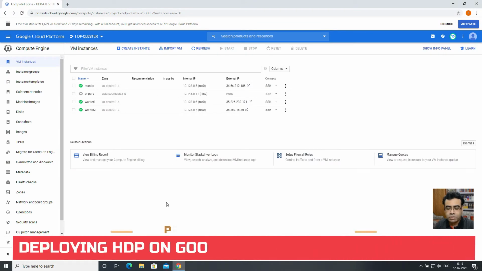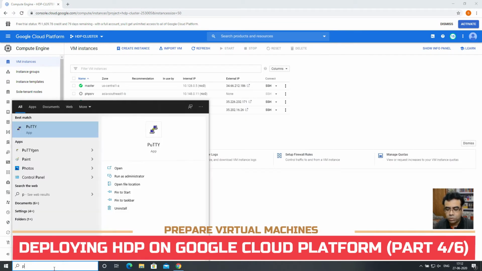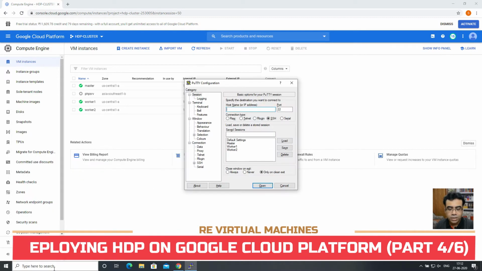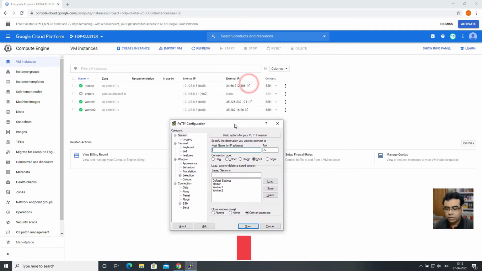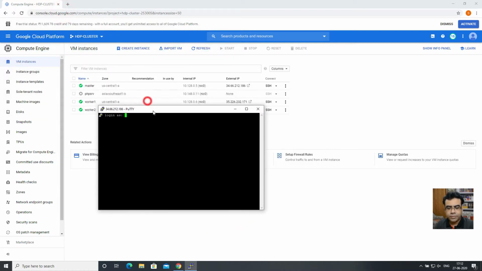Okay, so now as we can see, all our nodes are online: master and 2 worker nodes. Now we need to connect to them through PuTTY. I have already saved those links in PuTTY, master and 2 worker nodes. So I will load master first, and here we will log in with the login credentials, and we are live.